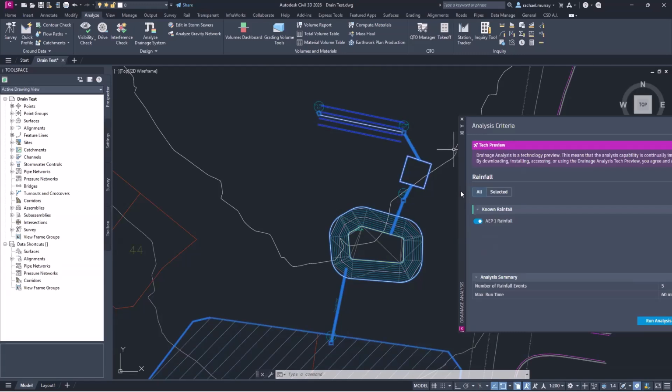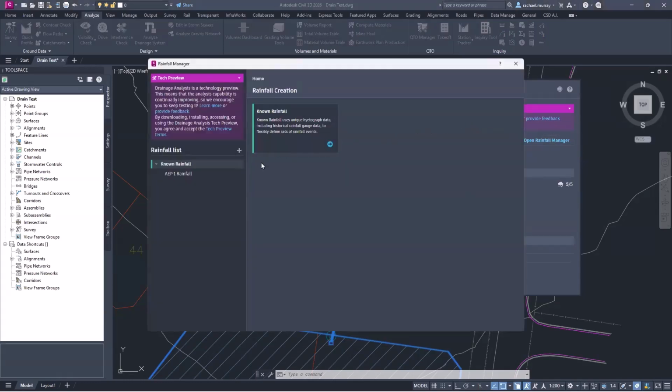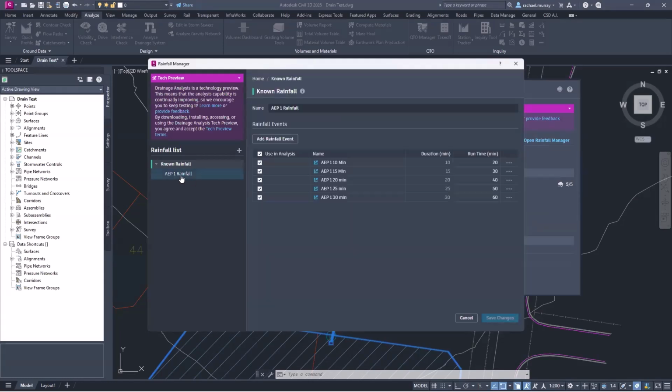So the process for this is that you need to set up your network first, then you can open up this analysis form. You need to set your rainfall next. So if you open up the rainfall manager, here at the moment we're only able to do known rainfall. So I'll have a look at the one that I've got here so that I can show you.